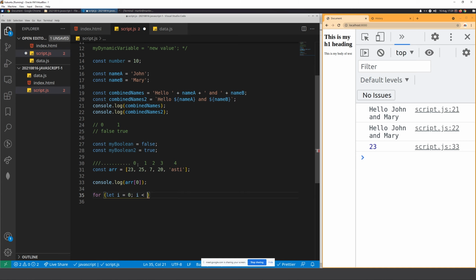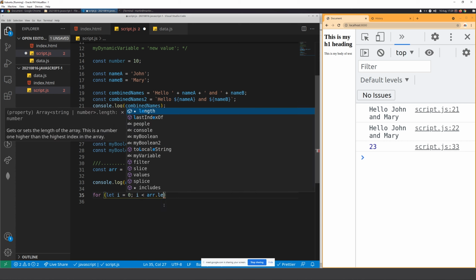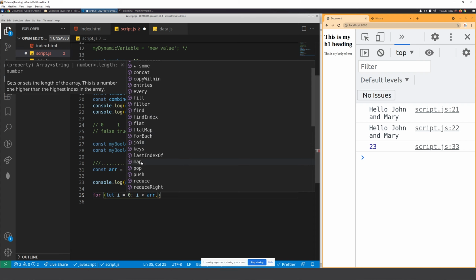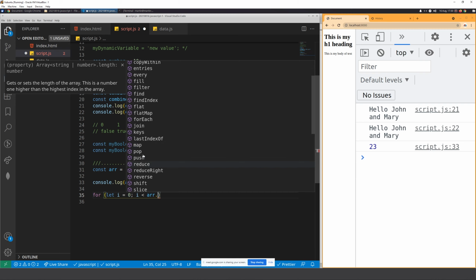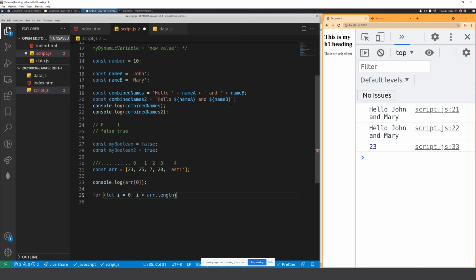But how do we tell what is the end of the array? Well, luckily, array gives us methods and properties that we can use to access it. So you can see I've typed array dot, and I can see all these different methods that I can use. By the way, if this arrow is over here, just click this and it's going to drop down your info. And we want length. So we want to go from 0 and we want to go all the way up to length.